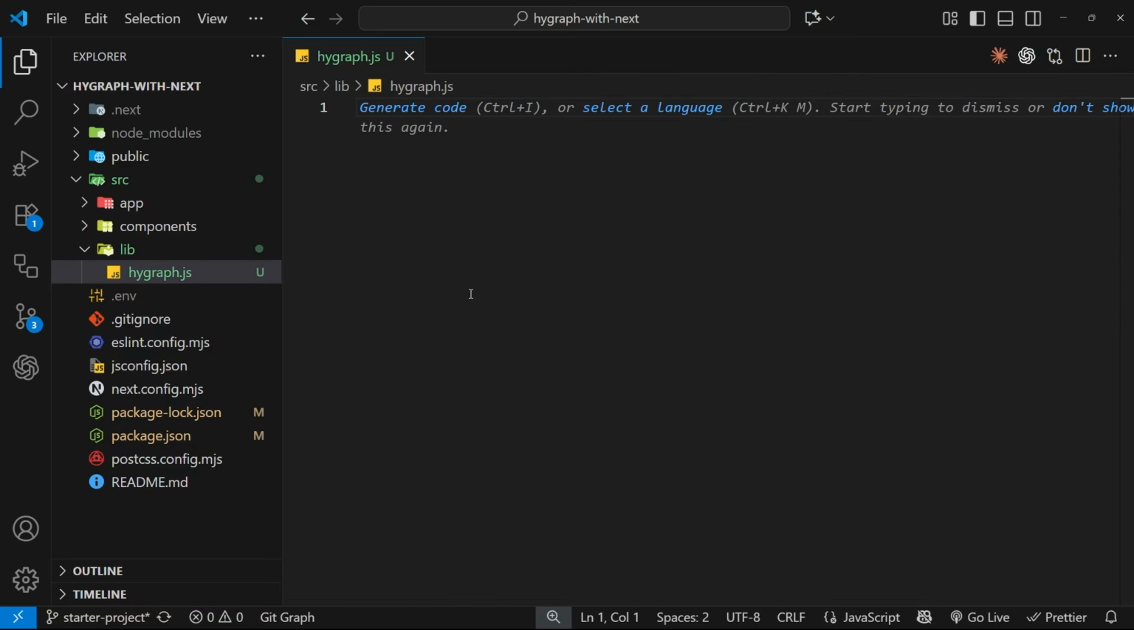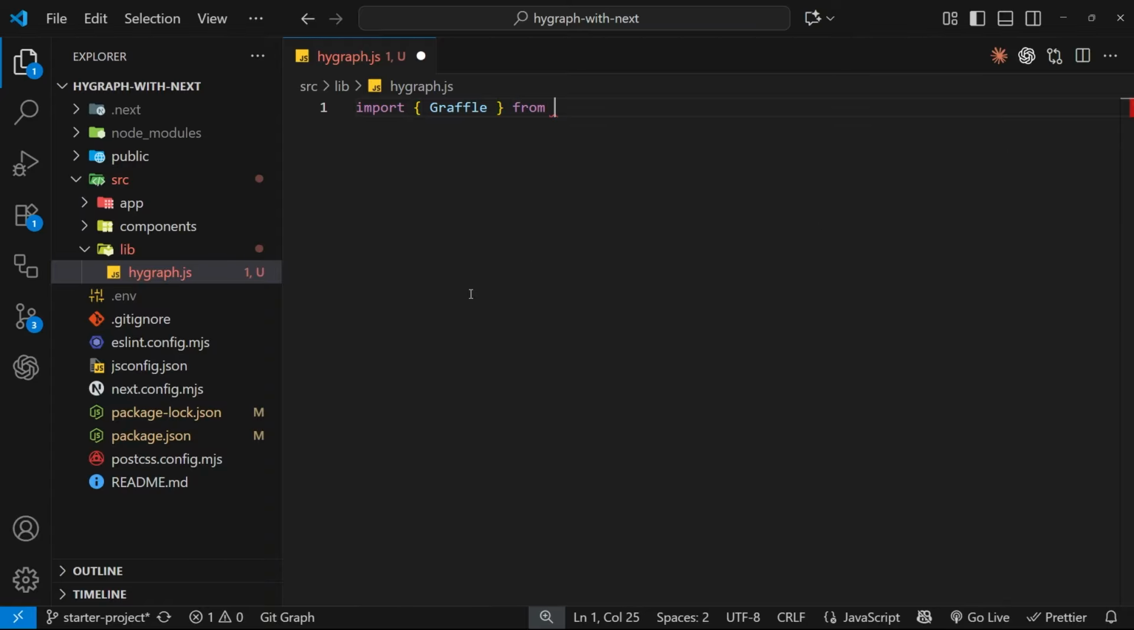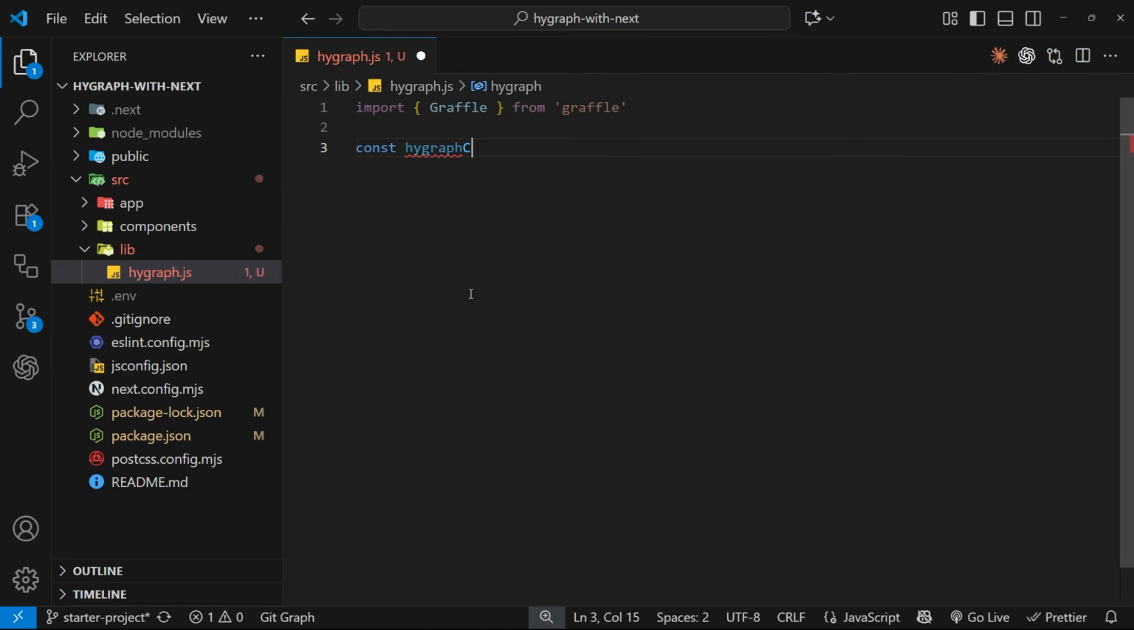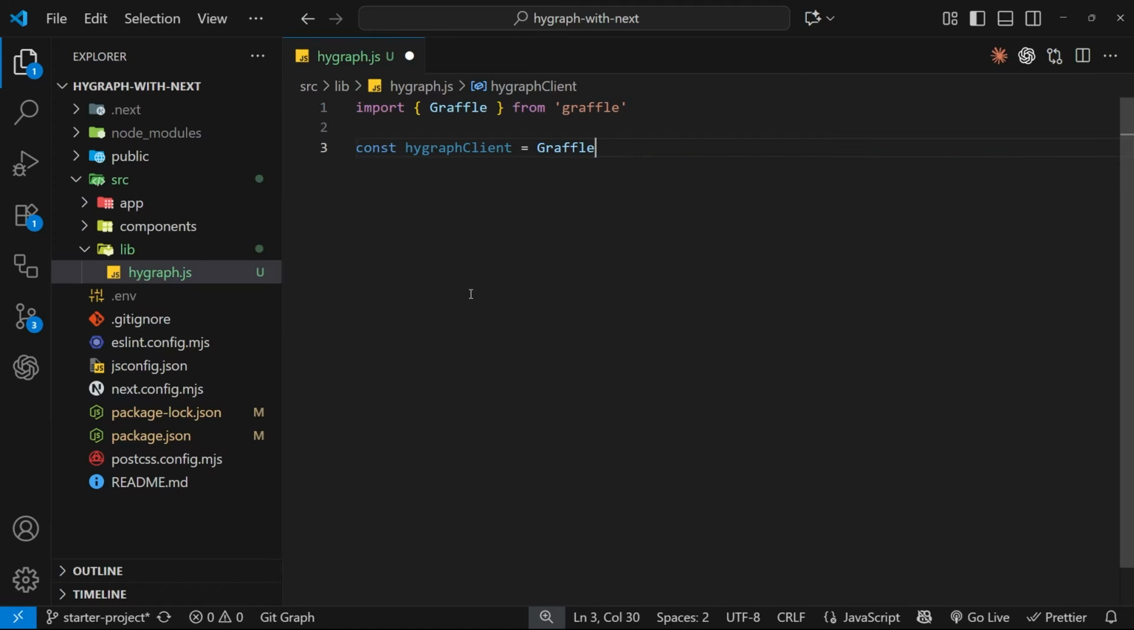So then inside this file, we can then import Graffle by saying import. Then we need curly braces and then Graffle with an uppercase G. And that comes from the Graffle package that we just installed. All right, so next up, we need to make a new client instance, which we can do by saying const and then giving this a name. Now, I'm going to call it hygraphClient in camel case, but feel free to call it something different if you wish. And then we're going to set that equal to Graffle, again with a capital G, which we just imported, and then we use the create method on it.